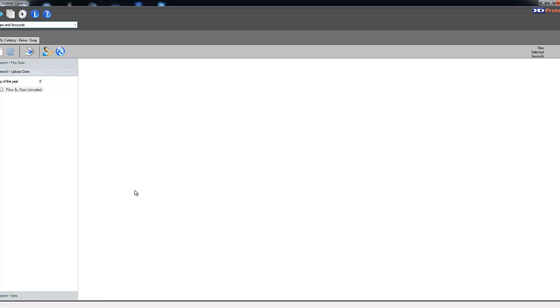Next panel is the search by upload date. This is the actual date that the files were uploaded from the device into the system. And we'll demonstrate this later when we bring some files in and show the file hierarchy by date and user catalog. And then finally the search sets.